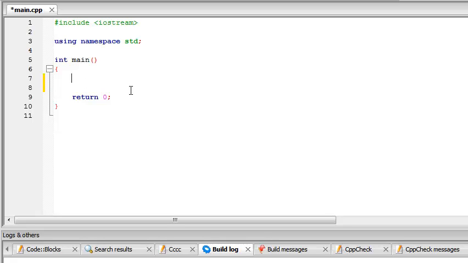In this tutorial I'm going to be teaching you about the if statement. What the if statement does is allow your program to make very simple decisions for itself. So I'm going to show you how we write the if statement.